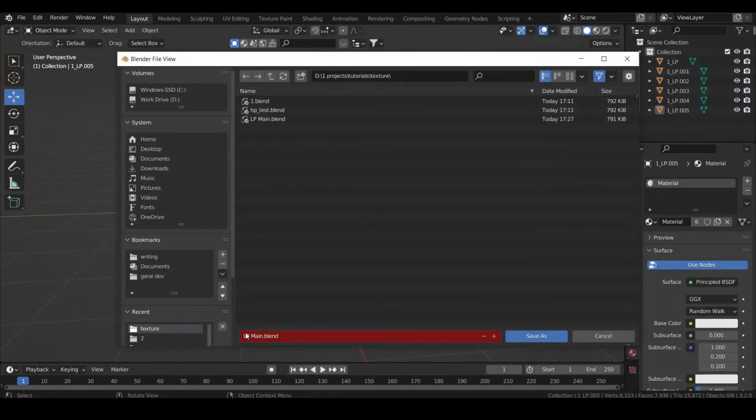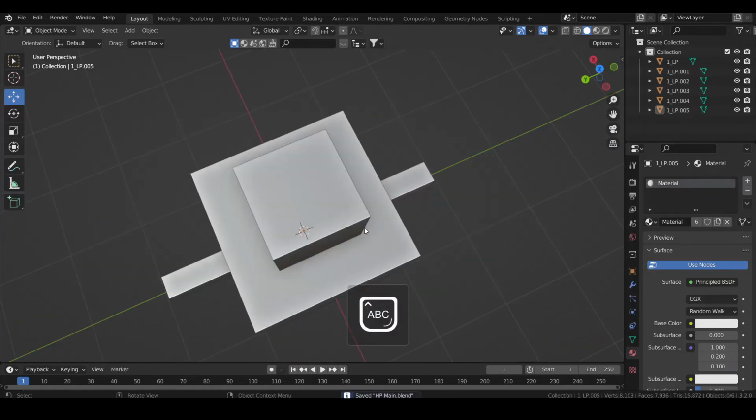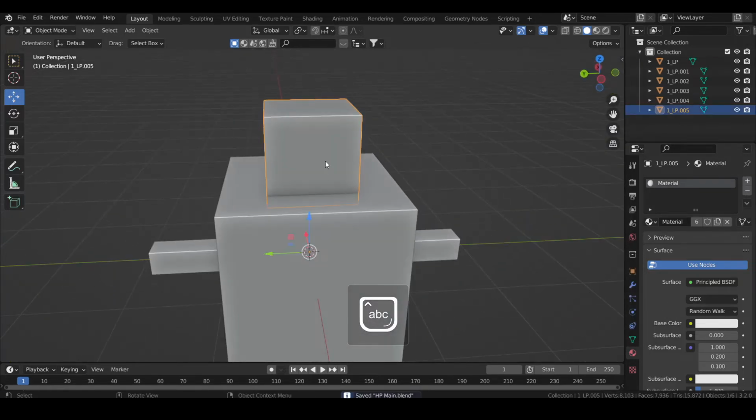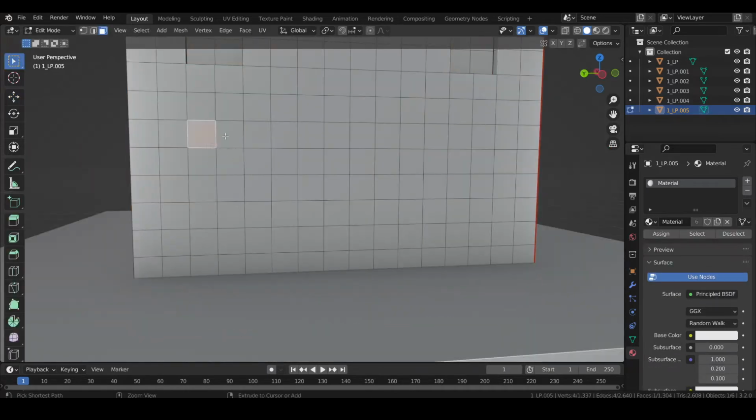So let's save this now as high poly main, and let's just do some example work. If I grab the face, and I want to just add some eyes and a face to it, like a snowman or something, just press F.